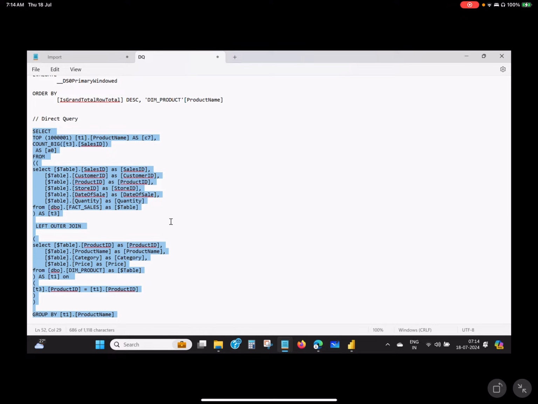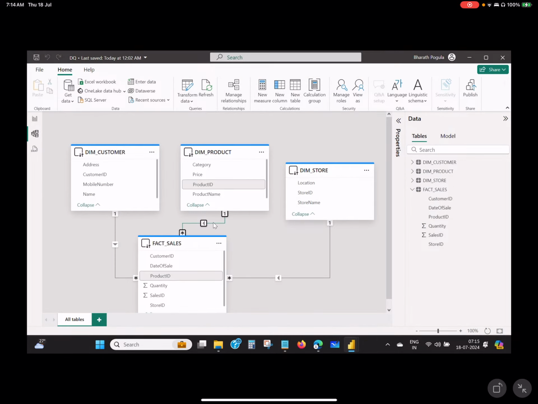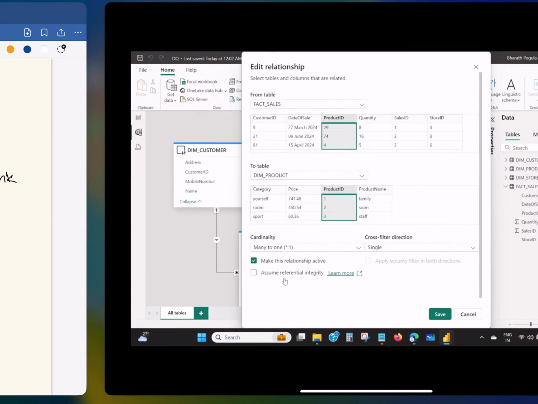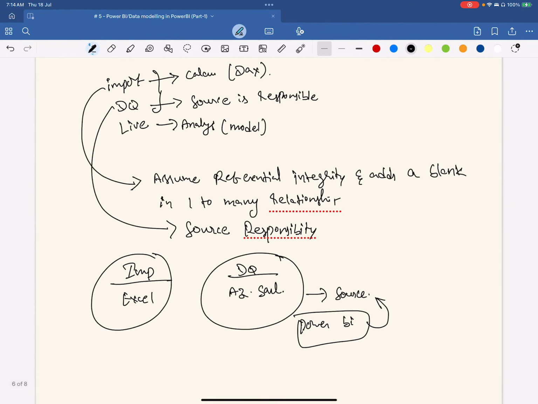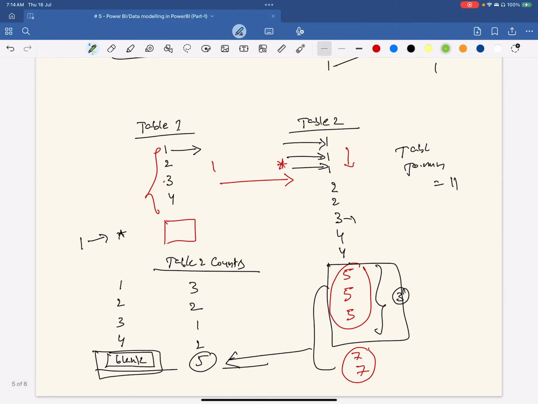Everything is fine, right? And what join is it doing? Left outer join. Why? Because if we go to the relationship between the product table and fact sales, here, when we created the one to many, we didn't assume referential integrity, right? It can't scan all the records, so it doesn't assume by default. So Power BI assumes that there could be some values missing from the fact table in the dimension table.